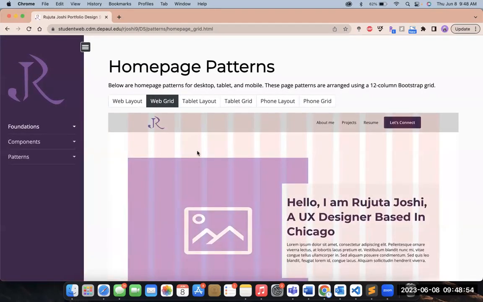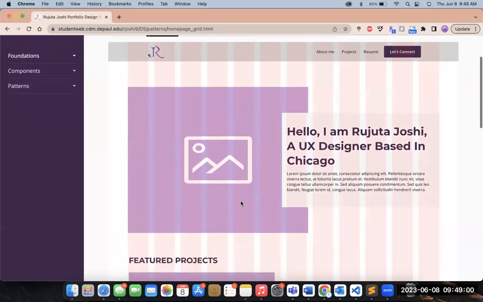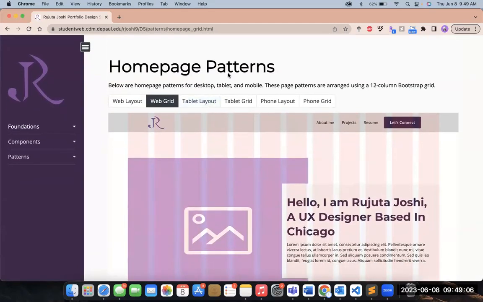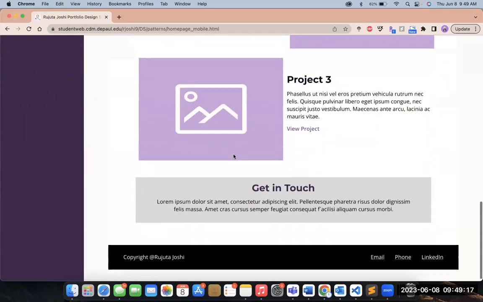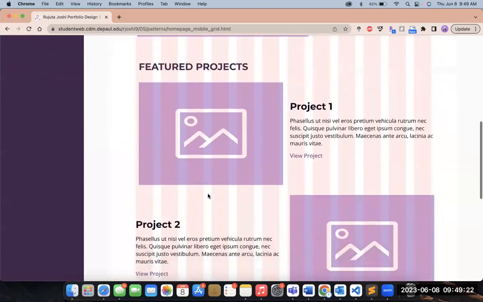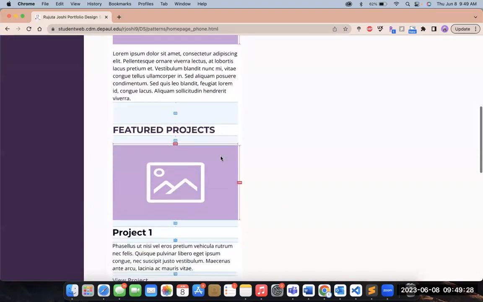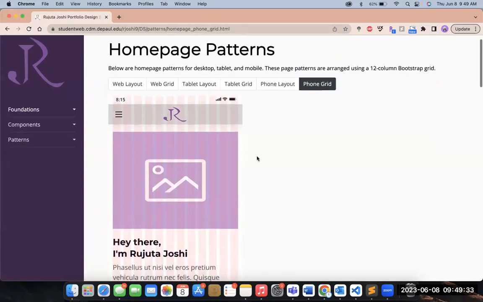This is the web grid layout. I used 24 pixels as the gutter size with 12 columns. The tablet layout, tablet grid, phone layout, and phone grid.